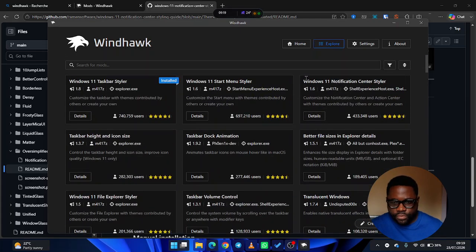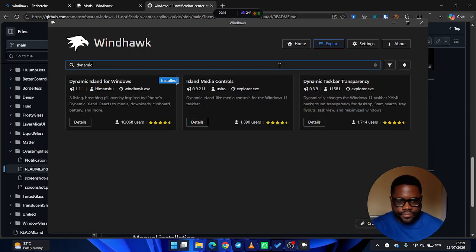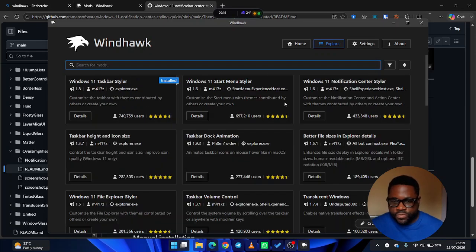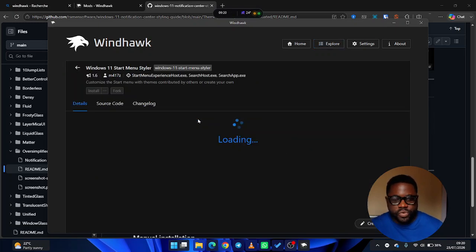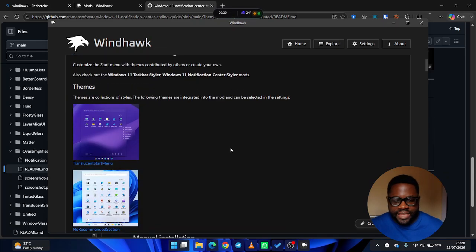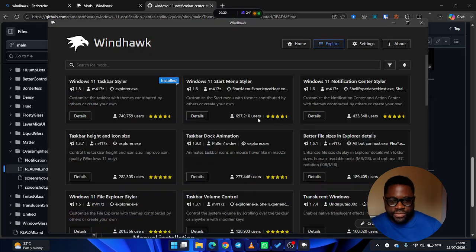So let's go ahead and look for maybe another dynamic island. So you see, for example, dynamic island for Windows, install media controls, dynamic taskbar transparency, and so on and so forth. So also keep in mind that these are tools that are developed by individuals, right, across the world. So this is not just one tool that is developed by one company, but the modifications on here, everybody can contribute to them and add modifications as well here. So it's amazing what it's able to do. So definitely check out this tool and really customize your PC like you see fit, and it's going to be amazing.